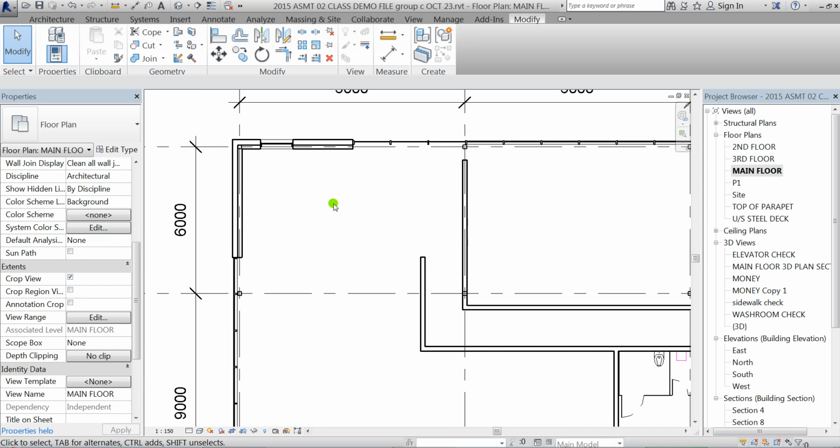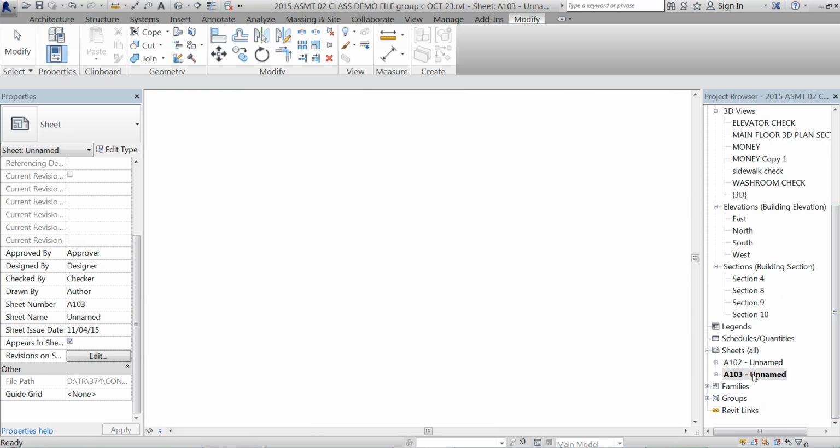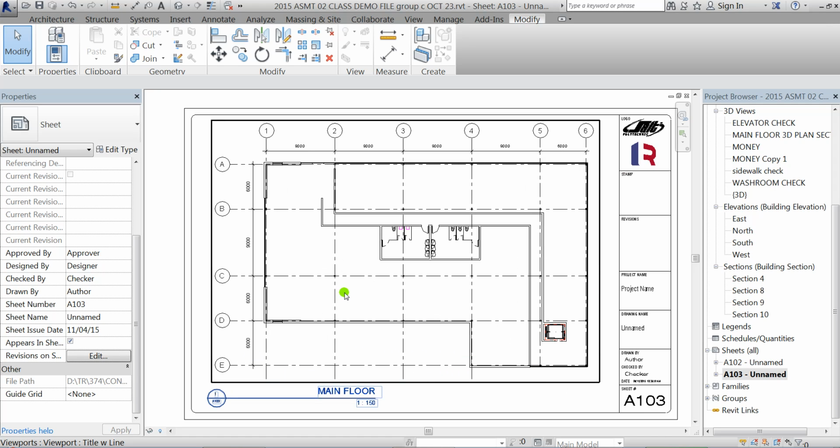So with those edits then, I've arrived at a more simplified version of this, and when I go back to my sheet view, I've got much less clutter to deal with here on screen.